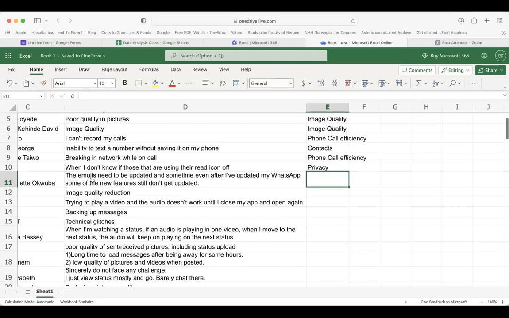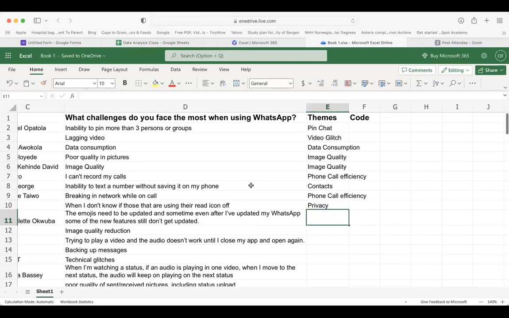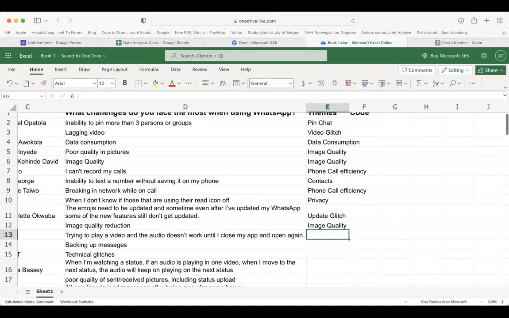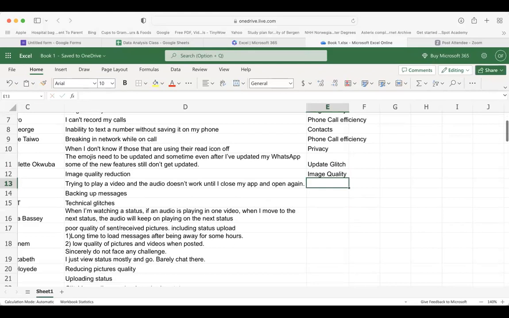Okay. The emojis need to be updated, and sometimes even after. So this is like a general glitch. So what do we call it now? An update glitch. Yeah, update glitch. So image quality again. Video and the audio doesn't work until I close my app. So video.